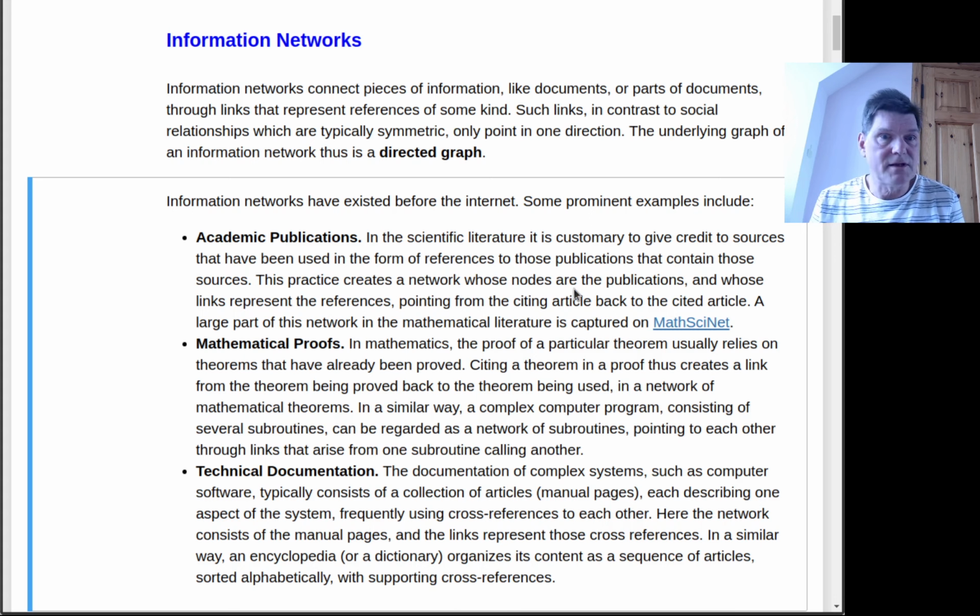Now, these days, a large part of this references network is captured on the Maths SciNet and therefore can be processed electronically. And while we're talking about mathematics, mathematical proofs, in a way, form a network of theorems pointing back to theorems that have already been proved. Mathematical theories, as complex systems of logically derived truths, one from another, can be described in the form of a directed network, although they're not usually described in this way explicitly.